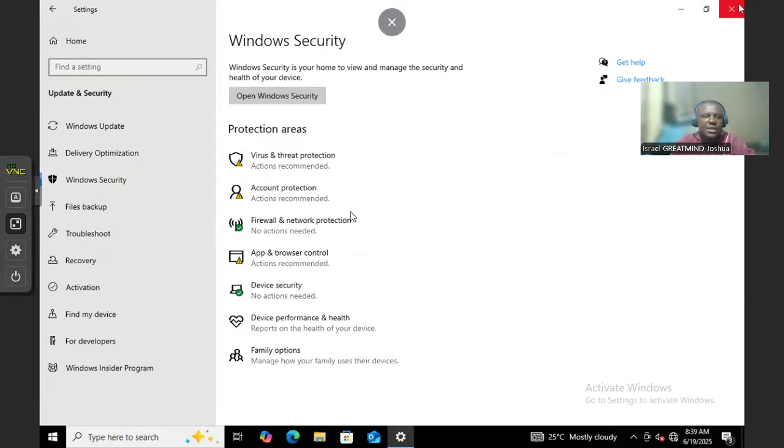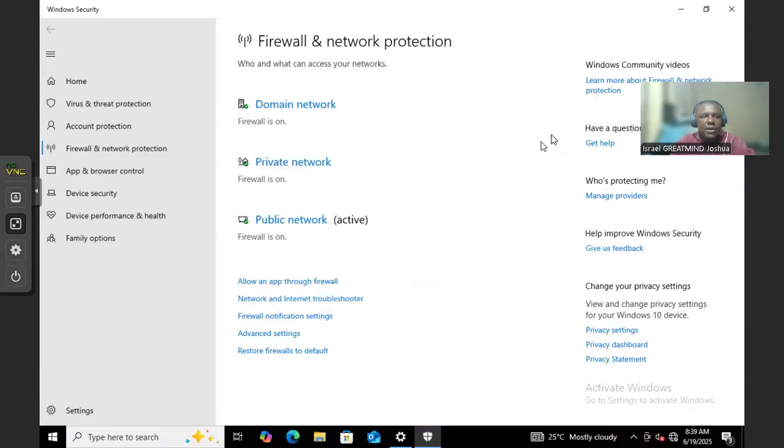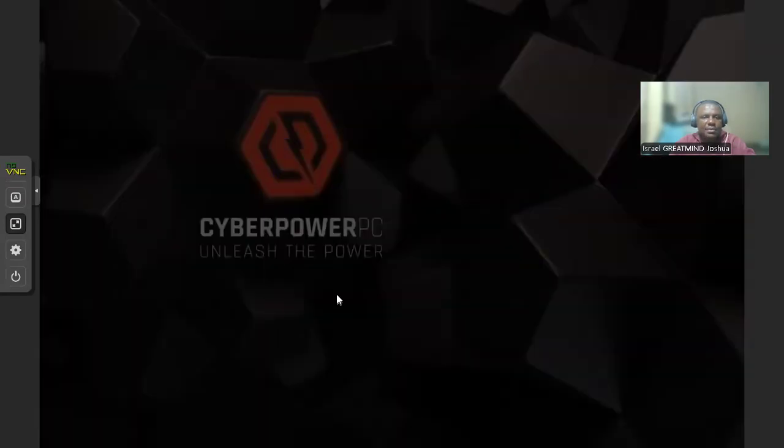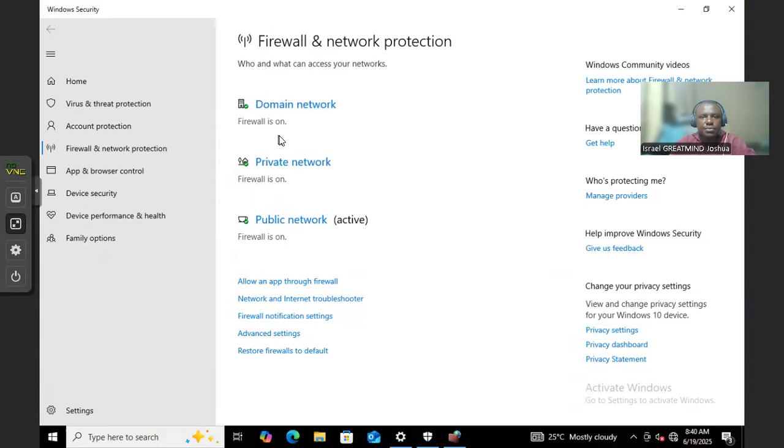This firewall is very, very important, so make sure you enable it. If you click on firewall and network protection, you see that the firewall is on here. You see that the firewall for the domain, private and public networks are all enabled. If yours is not enabled, you can come to advanced settings, and you will see where to enable them. It's taking time to come up.